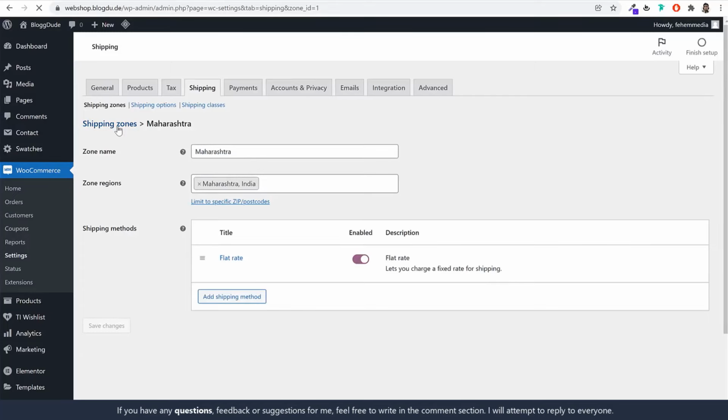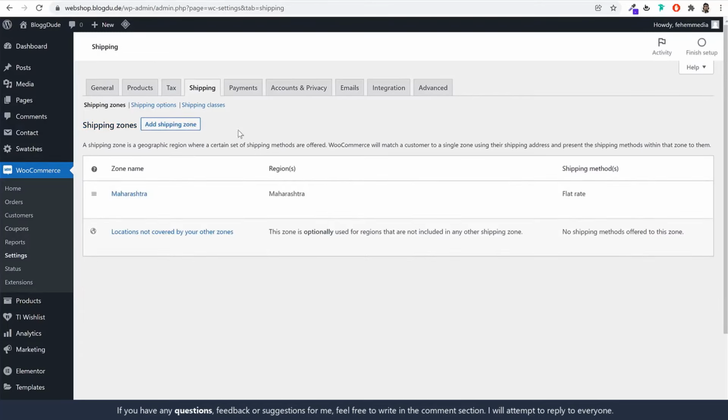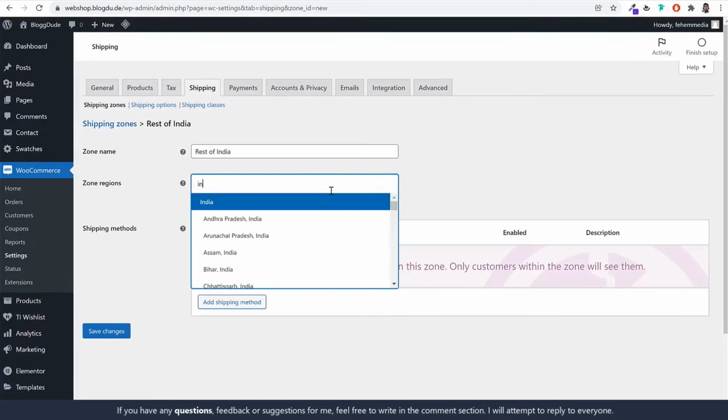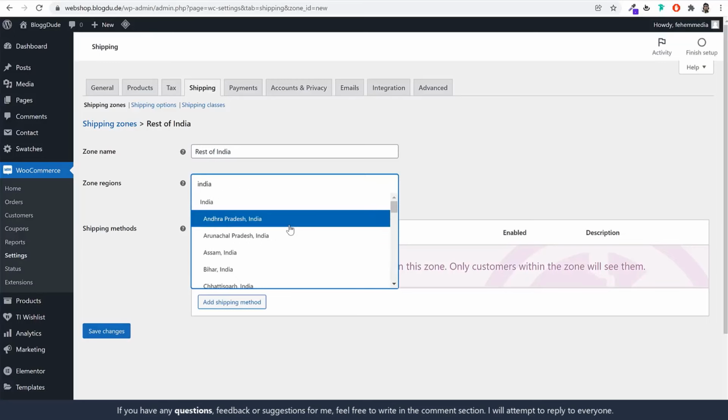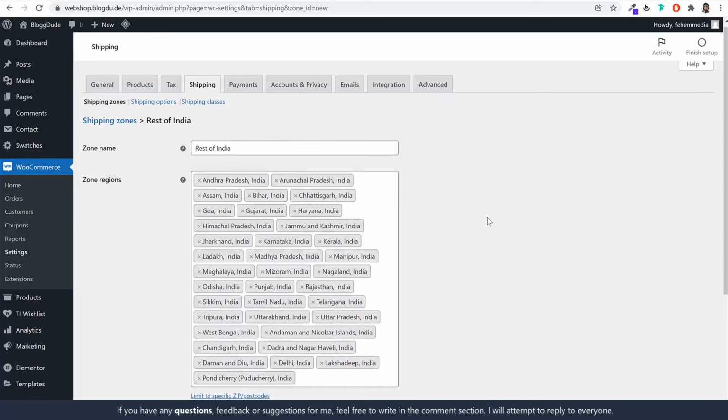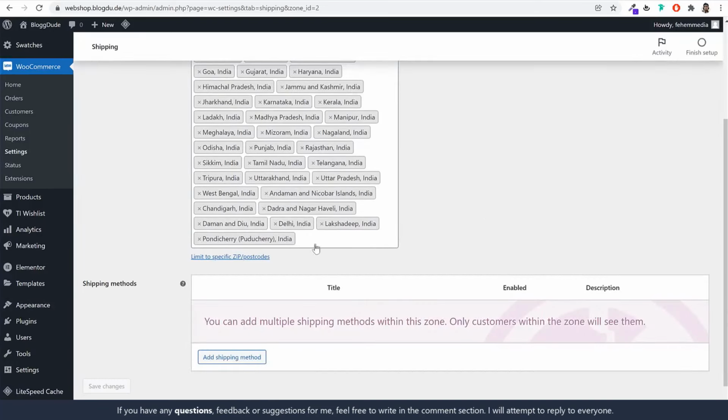For other states, we have to create a new zone. Come back to shipping zones, click on Add Shipping Zone, and let me just name it Rest of India. I don't want to do it state by state. That will take a lot of time. Now I'll search for India and select all the other states. So I've selected all the other states except for Maharashtra. Click on Save Changes first of all.